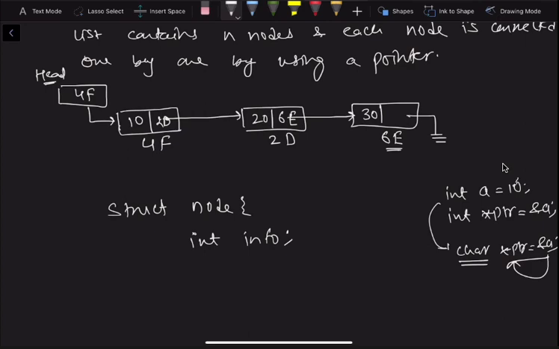Because what is 10? 10 is a binary representation in zeros and ones in 32 bits. If you start from the MSBs, there will be 0, 0, 0, 0, 0. In the LSBs, there will be 1, 0, 1, 0.